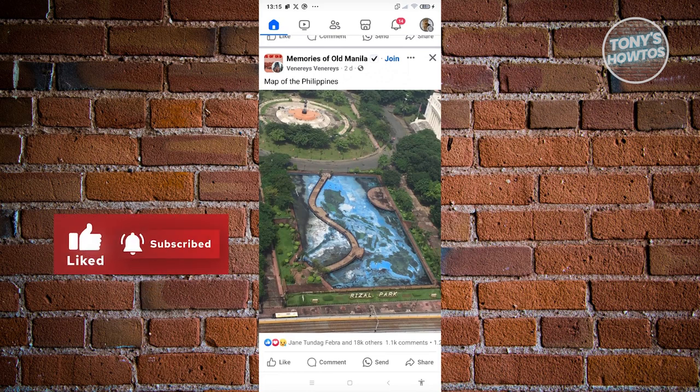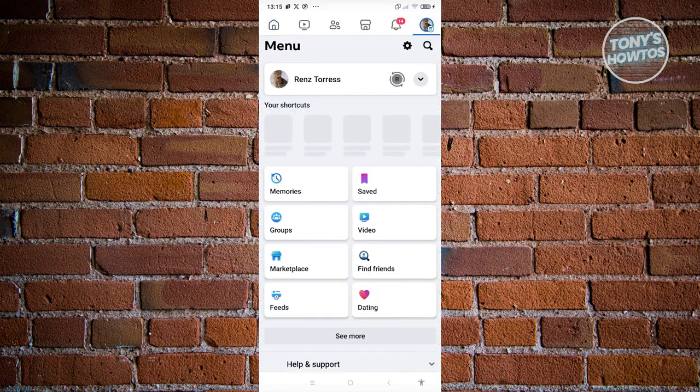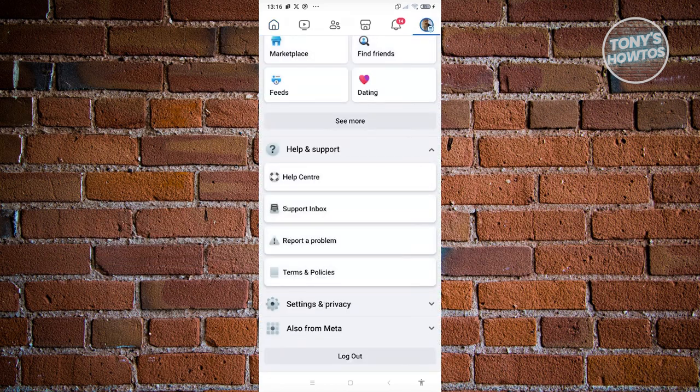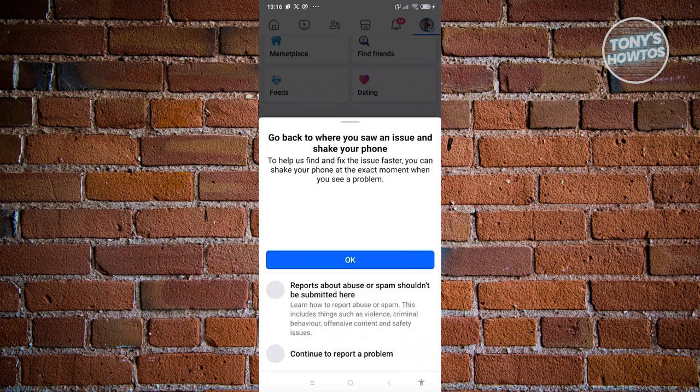To do that, you just need to click on the three bar icon at the top right of your screen. Scroll down a bit here, click on help and support, and from here, let's go ahead and click on report a problem. From here, it's going to give you the option to go back to where you saw an issue and shake your phone. So let's go ahead and click on OK.